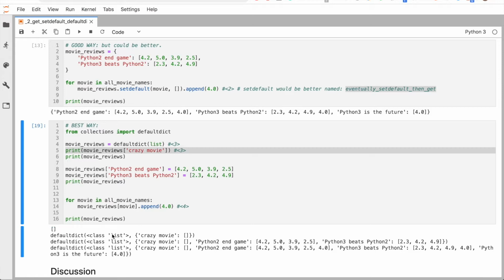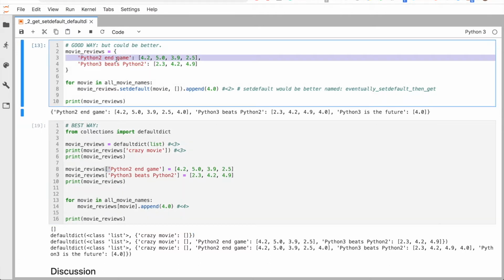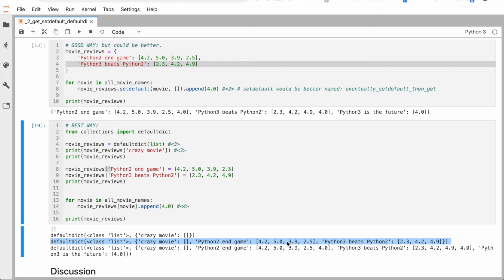And when I print the actual container, which is the actual default dictionary, you can see it's of type defaultdict, with the default value being always a list, and we can see that it already contains crazy movie, pointing to the empty list. Now let's say I add Python to all the other 2 movies that we had earlier. I just add them like we did before, and then I print. This is what our dictionary looks like now.